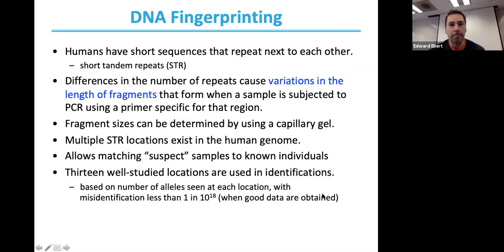Okay, other stuff. Let's talk briefly about DNA fingerprinting because we're still into our cloning here. All humans have these short sequences that repeat next to each other. These are called short tandem repeats, and it's like stuttering the same thing over and over again. How many repeats do you have? 7, 10, 100, whatever. These are variations in the length of fragments, and everybody has variations in these short tandem repeats and the numbers that they have.